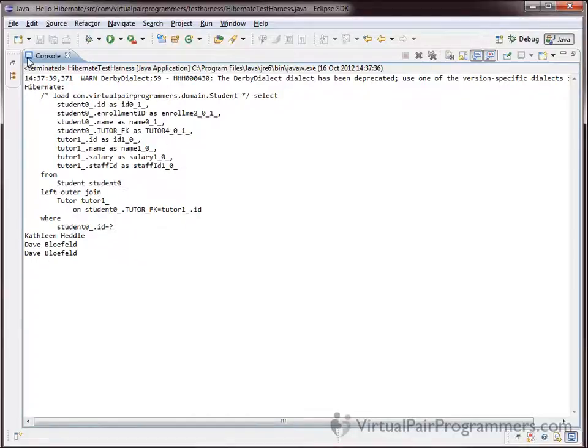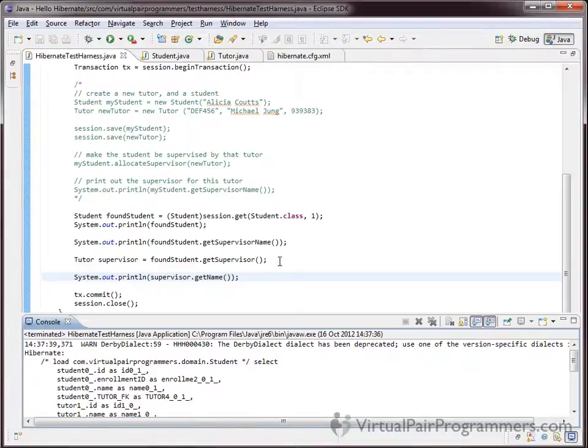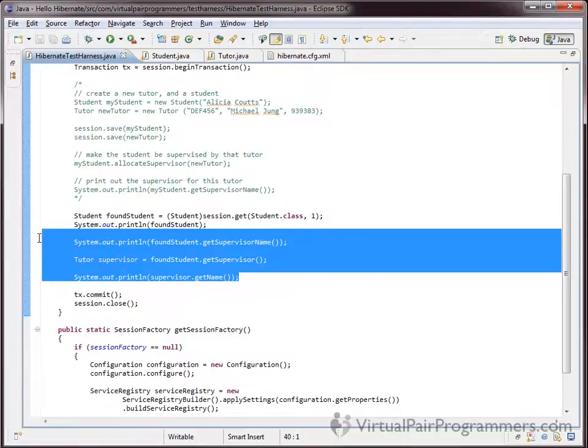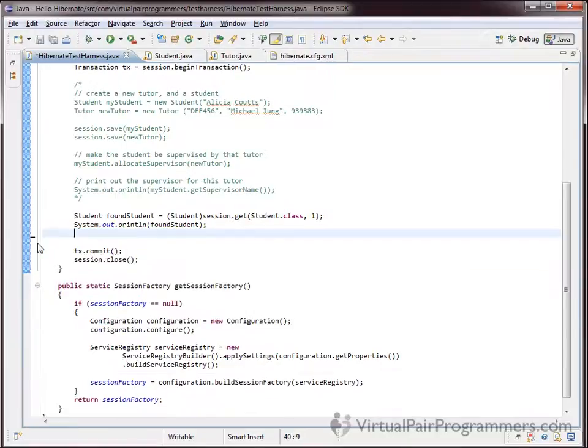So here in our Java code, we don't have to do anything with the foreign key. We don't have to go and do another query. We don't have to get the key of the tutor and then do another get. Oftentimes in Hibernate, it's enough just to get a single object, and then we can use regular Java relationships. I'm going to clean this code down a little bit, return it back just to finding our students.